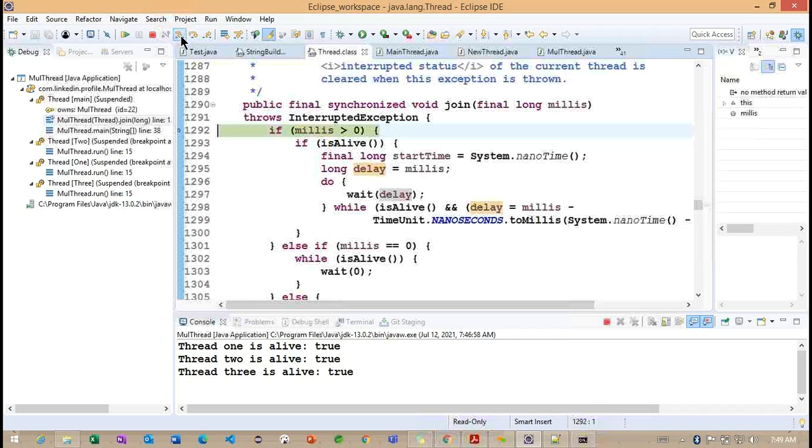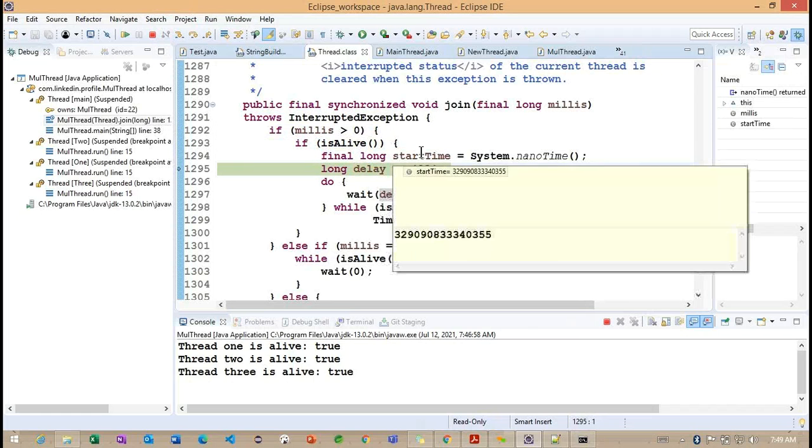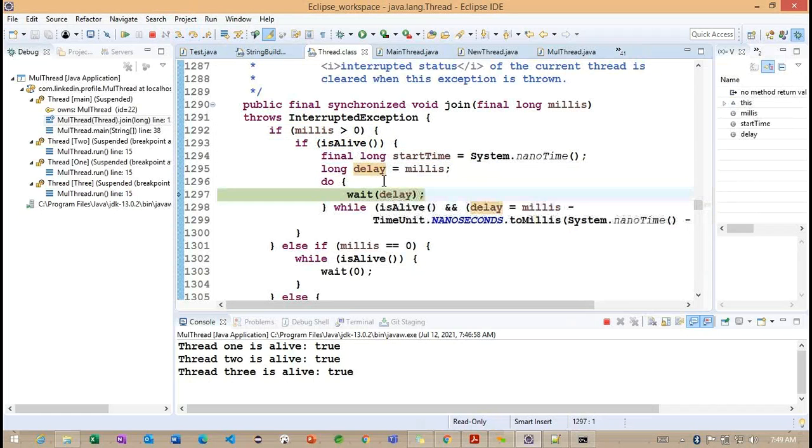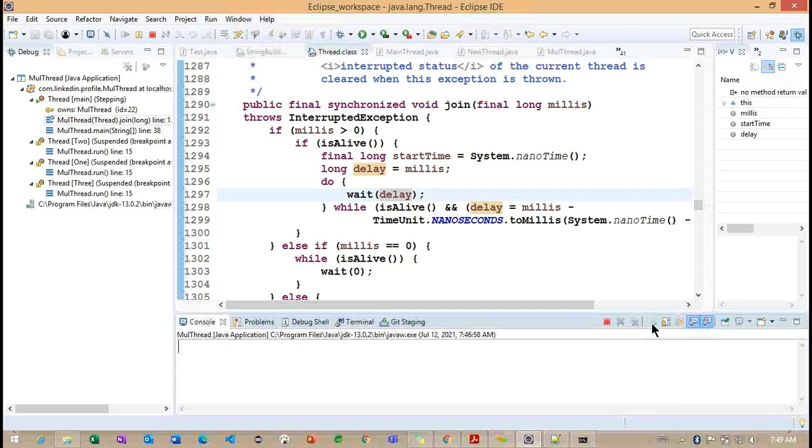Second thread. Again, we need to check. So active, nano time. Now the same time we are going to get. And now you can see what is the delay? 8,000. So it will wait until 8,000 milliseconds here. Right. So it's waited until 8,000 milliseconds.